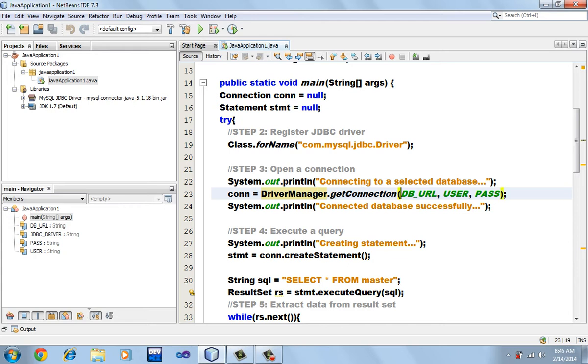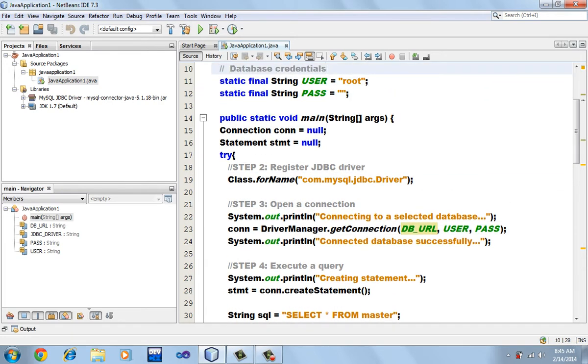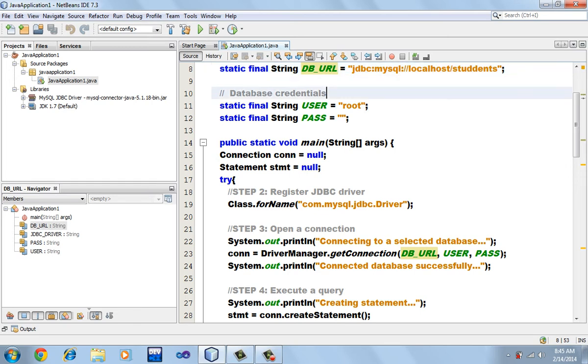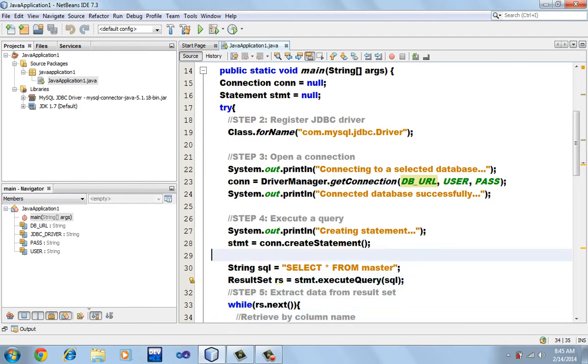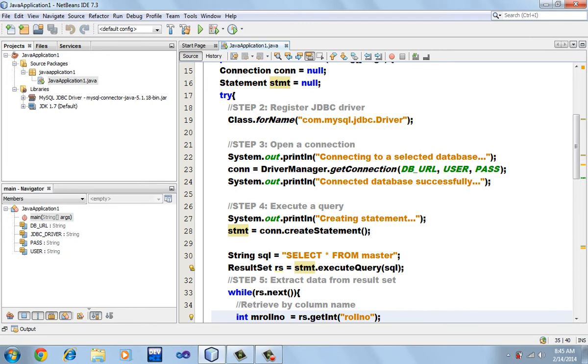con = DriverManager.getConnection(DB_URL, user, pass). As you have seen, DB_URL contains the path for the database that you have created, and this is for the username and password. Now here we are going to create an object for the Statement class, and its reference would be put into stmt. Now String sql = "select * from master". This is the SQL query that we want to get the results from.